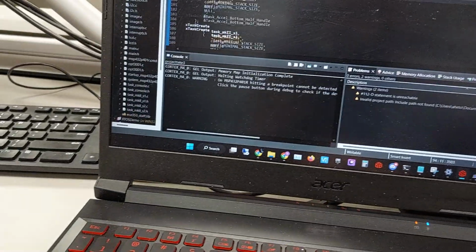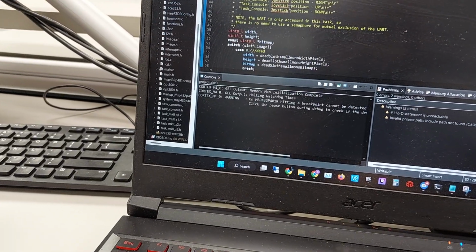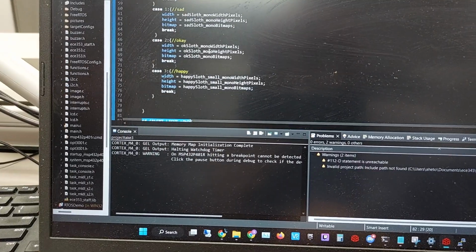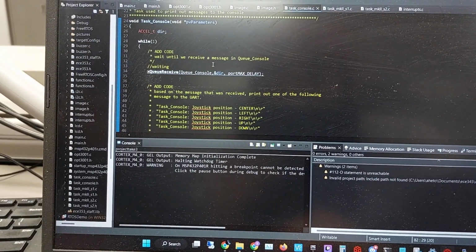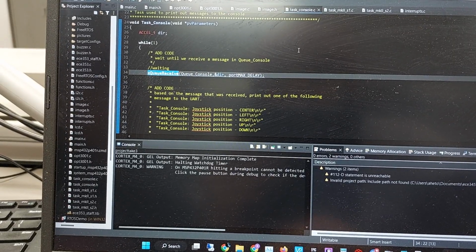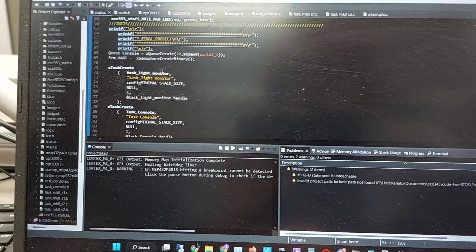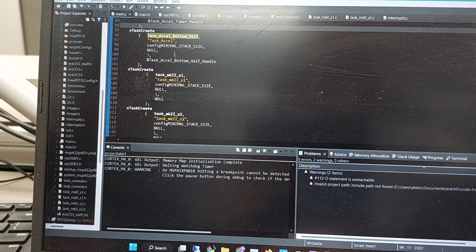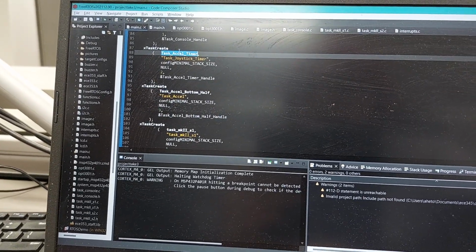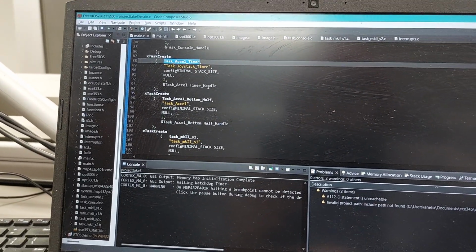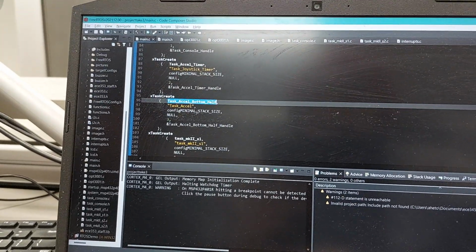As we said before, task console uses a queue, and it receives from the queue with queue receive. For task notifications, we have the bottom half. We use a task notification from when there is an interrupt on the timer that notifies this bottom half task that actually gets the data from the ADC.